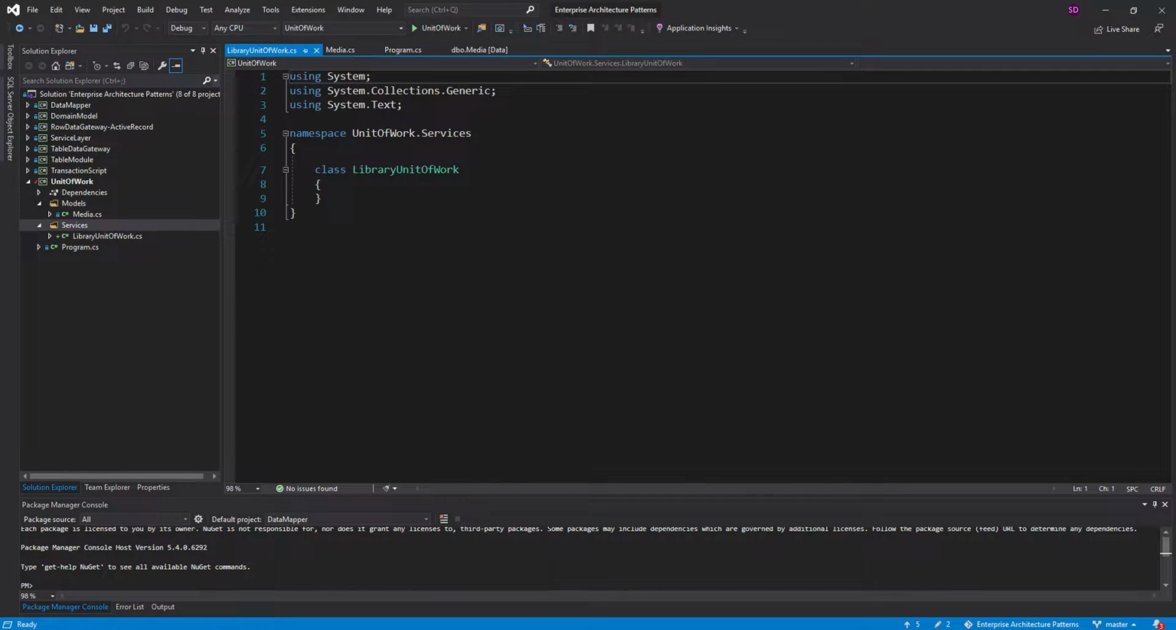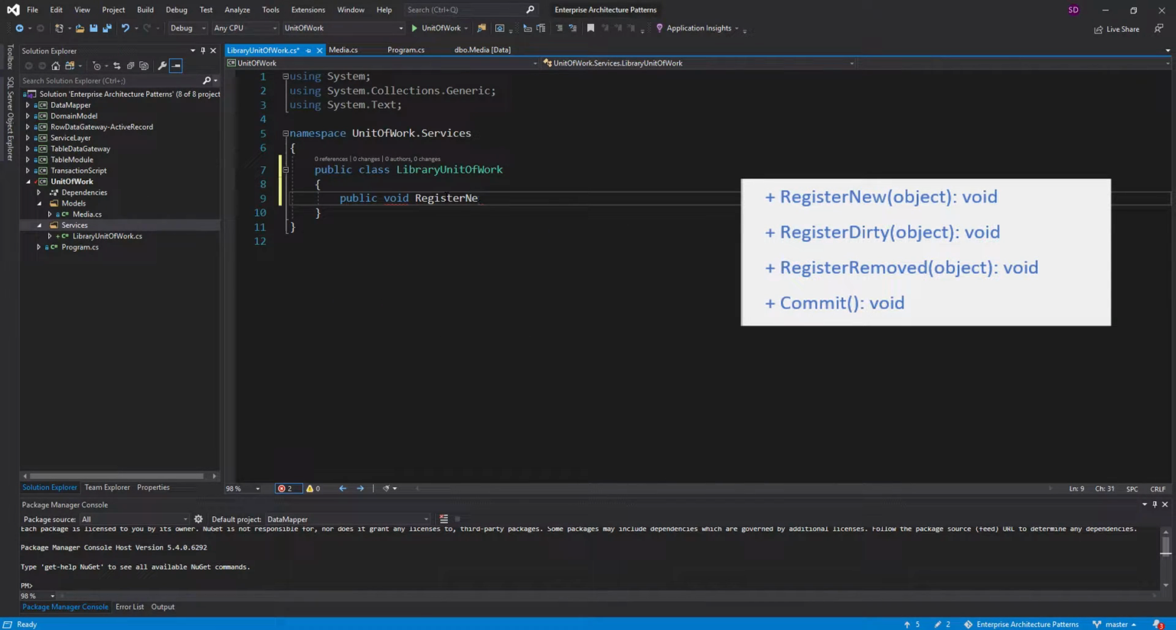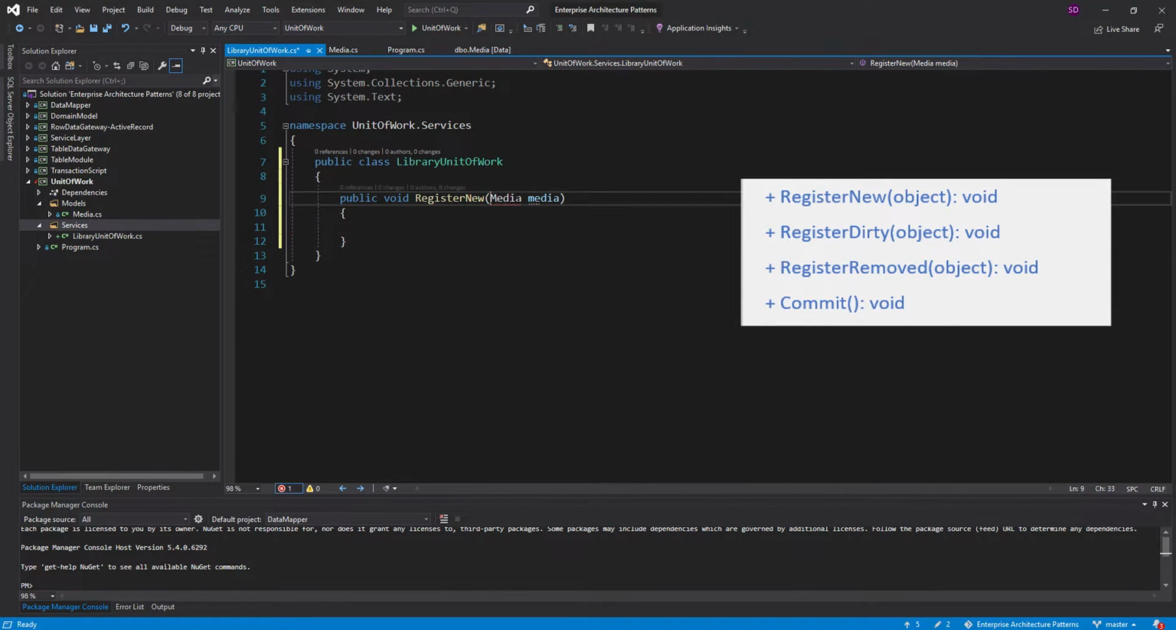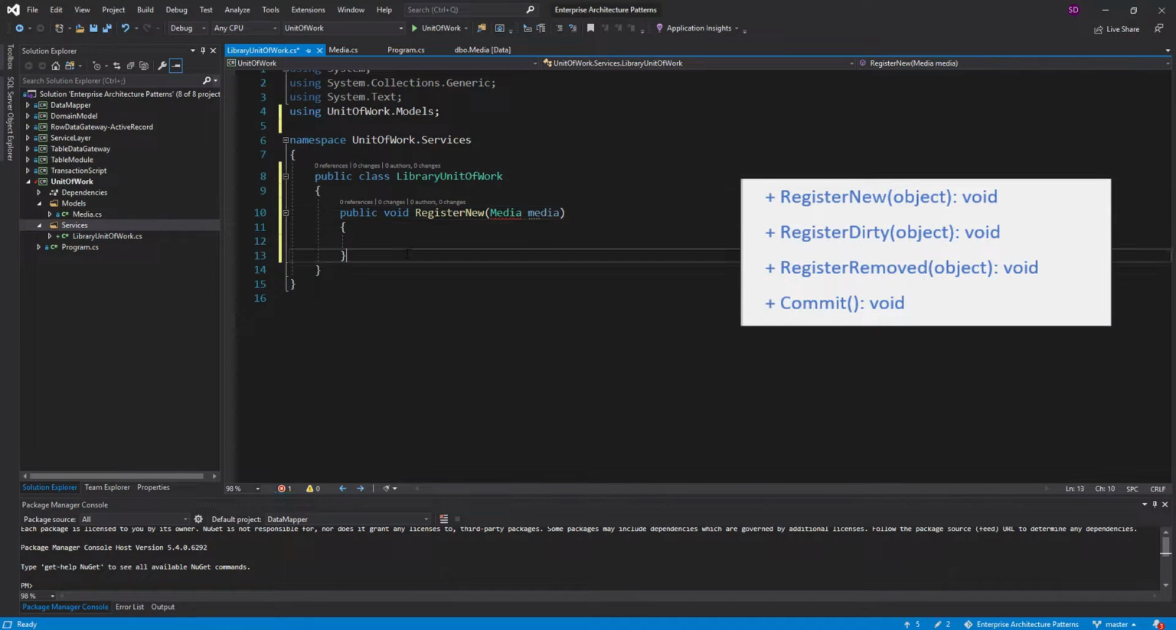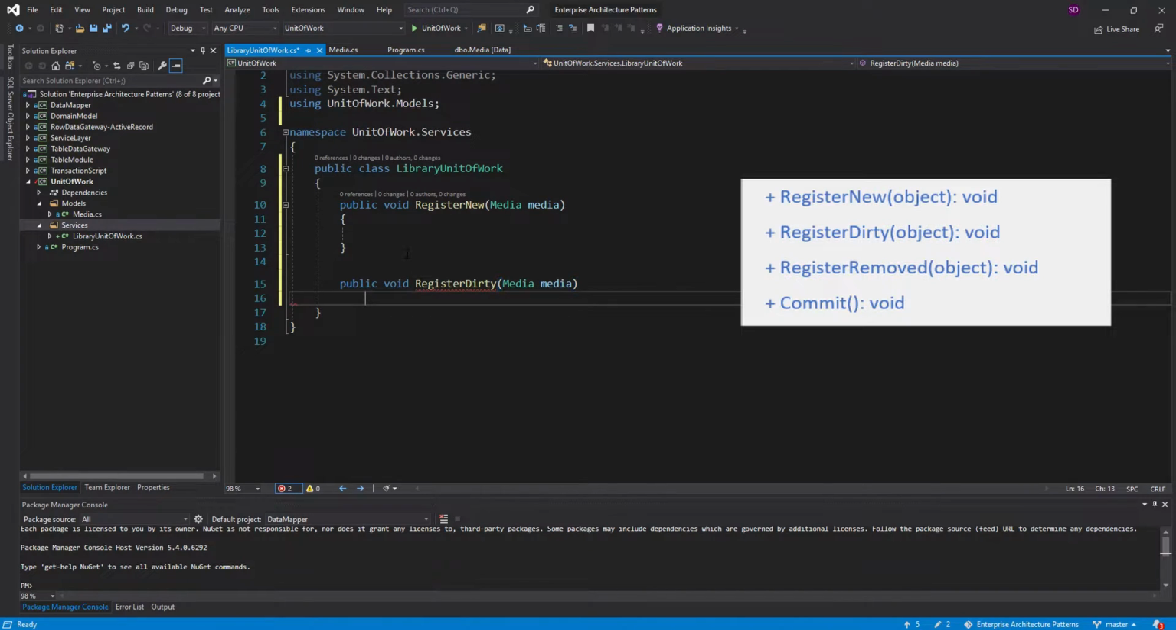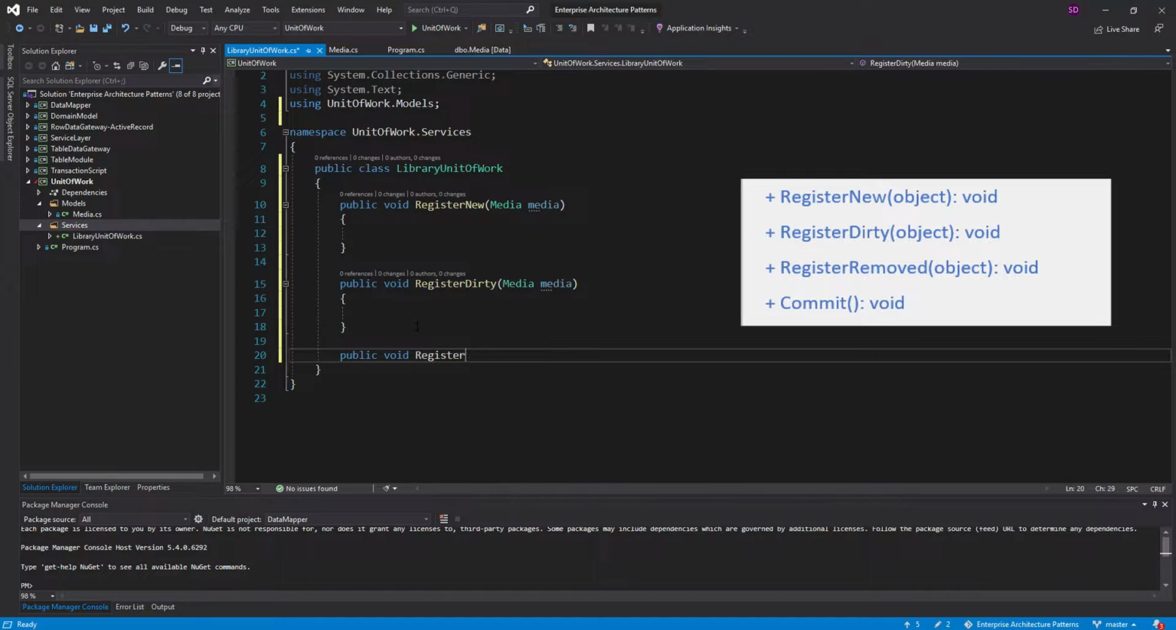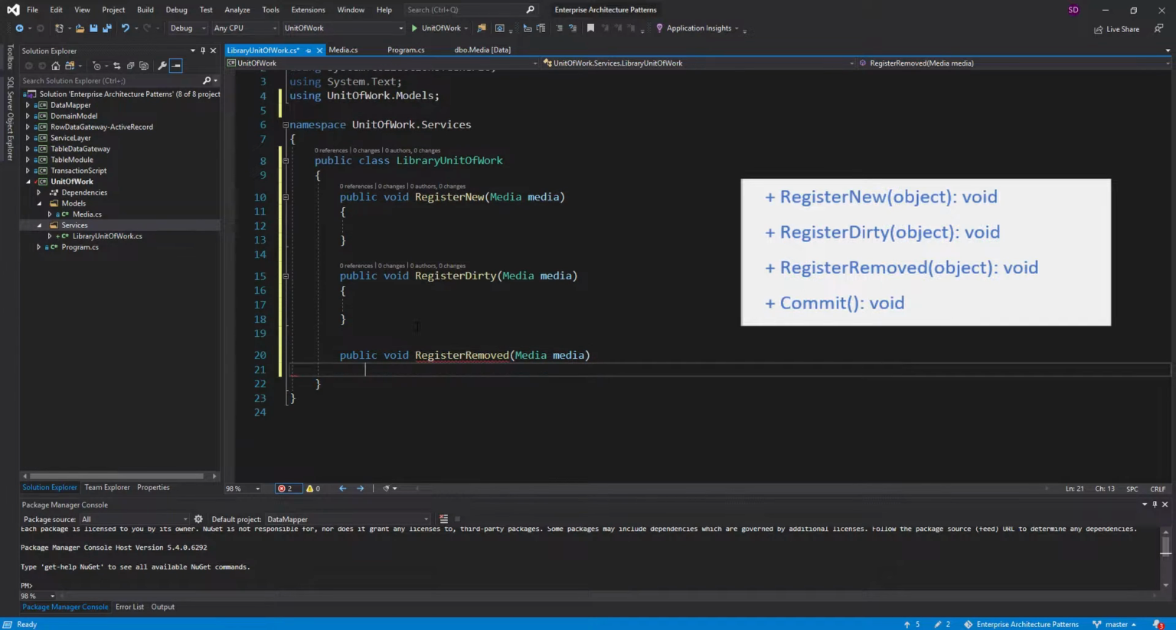So this is our unit of work. Let's go ahead and make this public, and let's implement the typical unit of work methods. We're going to have a method to register a new object, and that's going to take in the new media that we want to register. Let's go ahead and import the media model. We're also going to have a method to register a dirty media so that whenever we commit, it'll update the new media values. And then lastly we're going to have a method to register a removed media object so that it'll get deleted from the database when we commit.